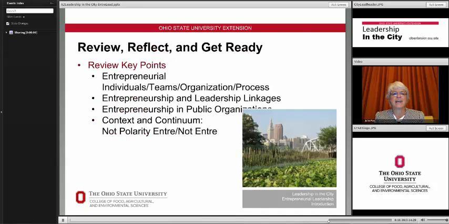As you look forward now and you review, reflect, and get ready for what's ahead, some key points we talked about include entrepreneurial science at the individual, team, and organizational level, as well as looking at the entrepreneurial process. Not that one is right or wrong, but looking from the different perspectives can be valuable. Look at entrepreneurship and leadership linkages, entrepreneurship and public organizations, and that strategic orientation continuum, not to create polarity, that entrepreneurship endeavors or being a promoter versus a trustee is better or worse, but just recognizing those continuums.